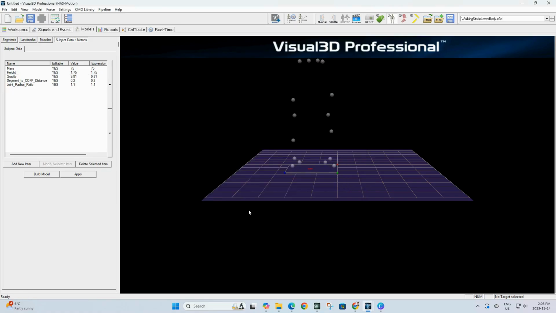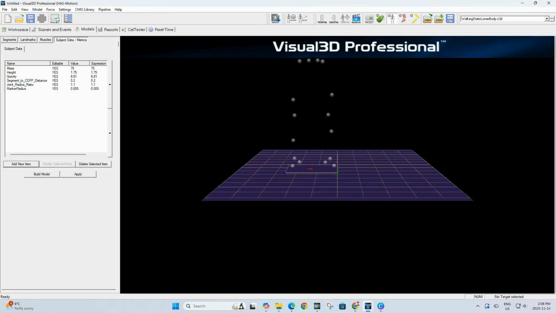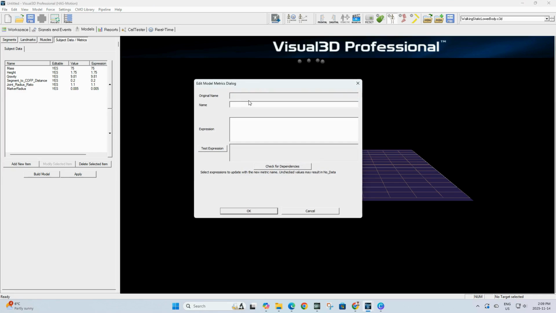Add a new item with the name marker radius and set the value to 0.005. Once this is done, we can create an item named left knee width with a value of 0.105 and a matching item named right knee width. These items indicate the width of the knee joint for the subject.